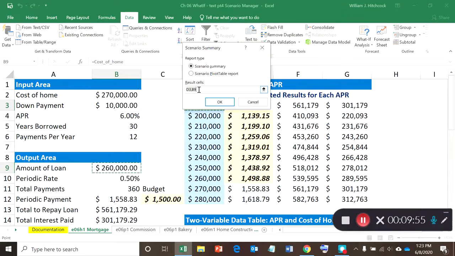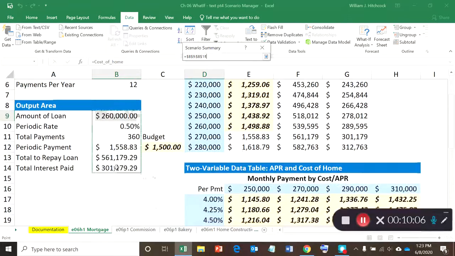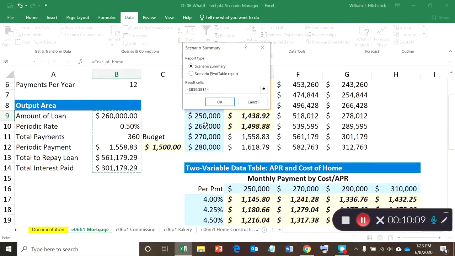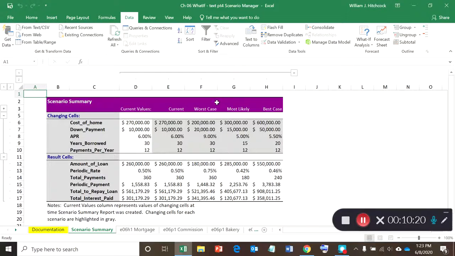And in this case, the result cells, those are going to be your outputs. So I want the amount of the loan, periodic rate. I want all of these outputs. I'm just going to highlight all of those. So B9 to B14. Again, if you don't want all those cells, use your control key to select the ones that you want. Hit OK, and it churns for a little bit, and it just created a new sheet for me that shows you here's my current values, which match the current scenario. And you can see there's the worst case, the most likely, the best case.